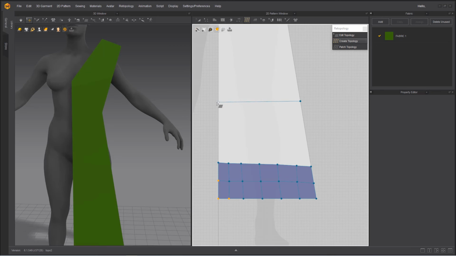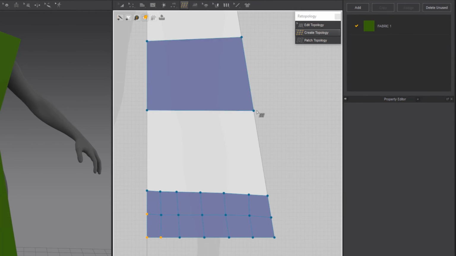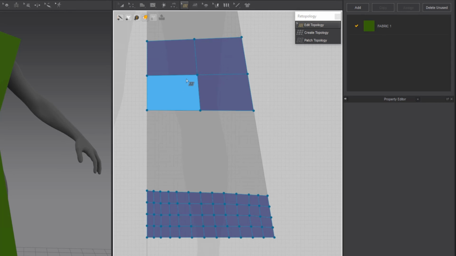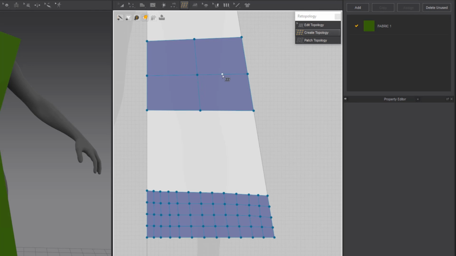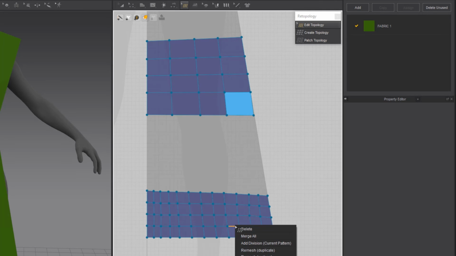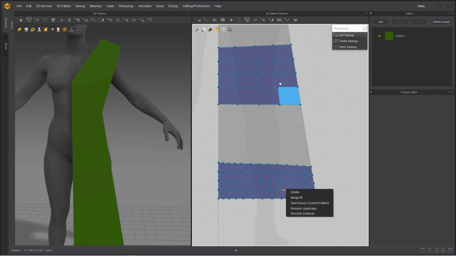You can also create topology differently. You can go ahead and just create one big block and go to Edit Topology, right click on it and start adding divisions. So that's another way of doing this, to break down one big patch into smaller patches. And with Create Topology, you can hold down Shift Control and add division. So I'm holding Shift Control, and that allows you to add topology. And of course, switching back to Edit Topology, once everything is done, you can just remesh those objects, very similar to patch topology, duplicate, remesh, or replace remesh, and finesse and tweak your topology.